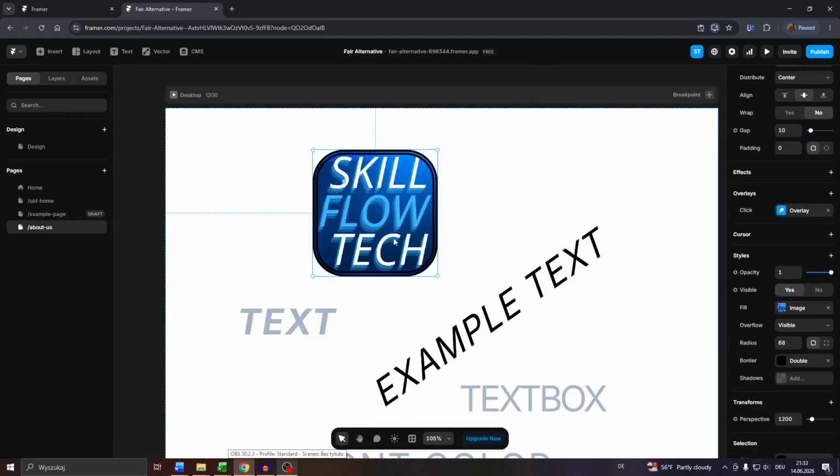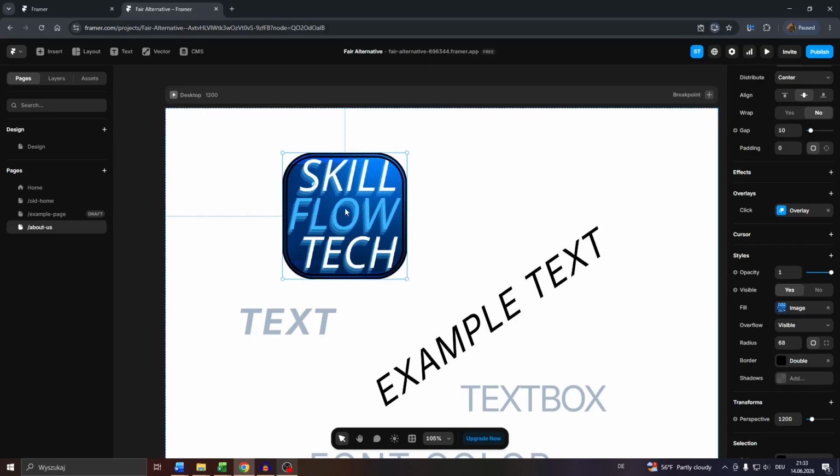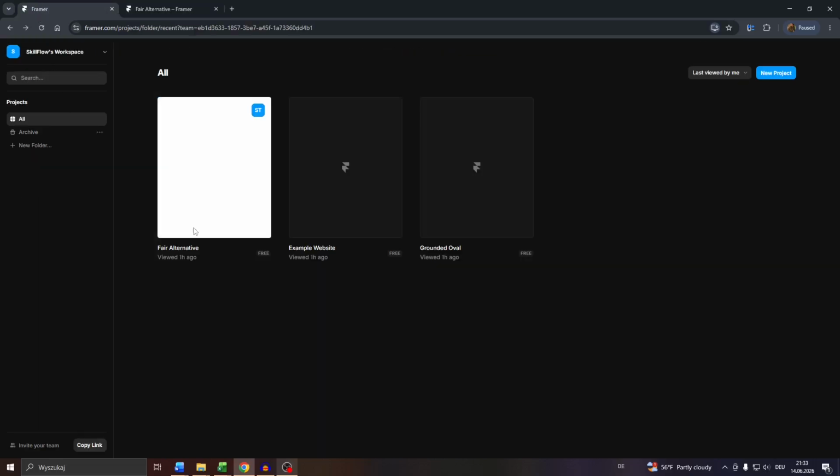In this tech tutorial video we're going to show you how you can apply a drop shadow effect to images and photos in your websites you create and edit on Framer. So let us dive into this.